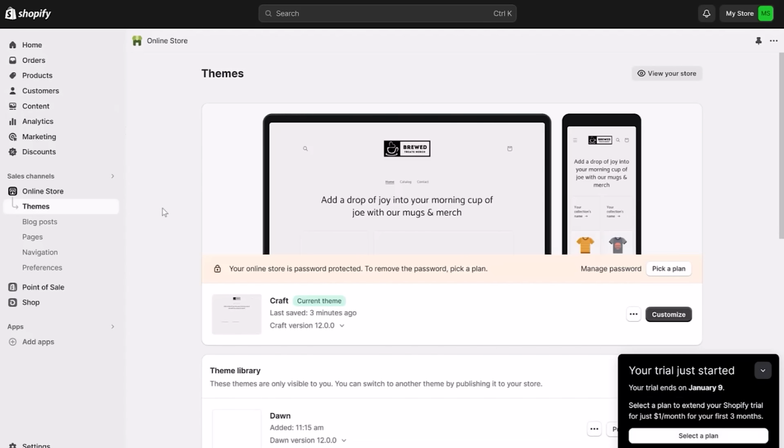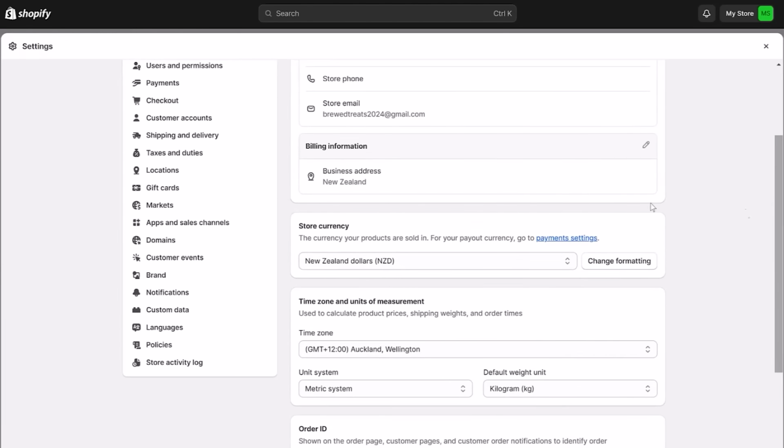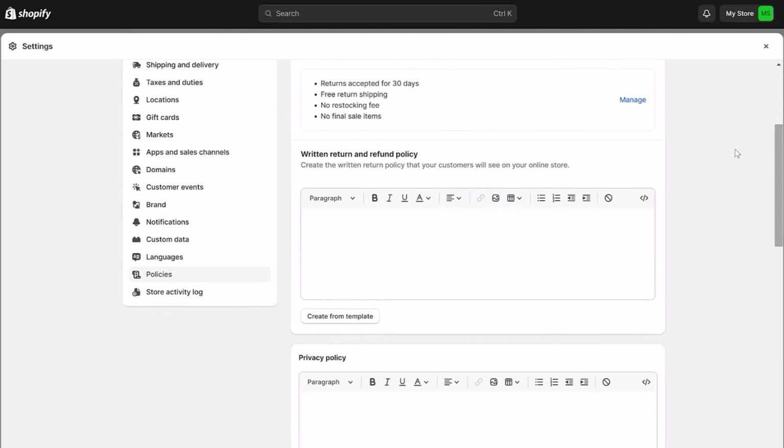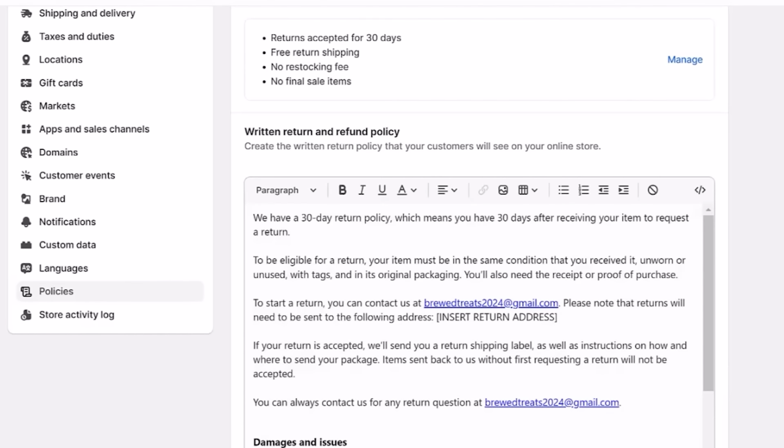So just exit the theme editor to return to your Shopify admin, and in the sidebar, click Settings. Now, inside of Settings, come and select the Policies button in the menu. Now, by default, Shopify has created some default policy page templates, which are admittedly super helpful. For example, in the refund policy, click Generate Template, and Shopify will create a standard refund policy template for you.